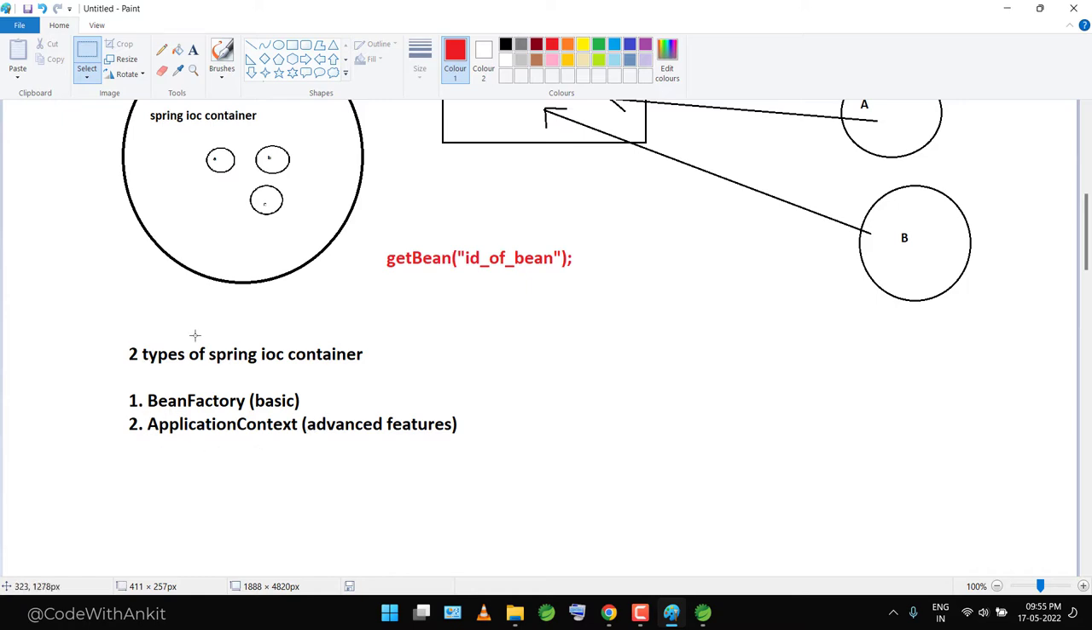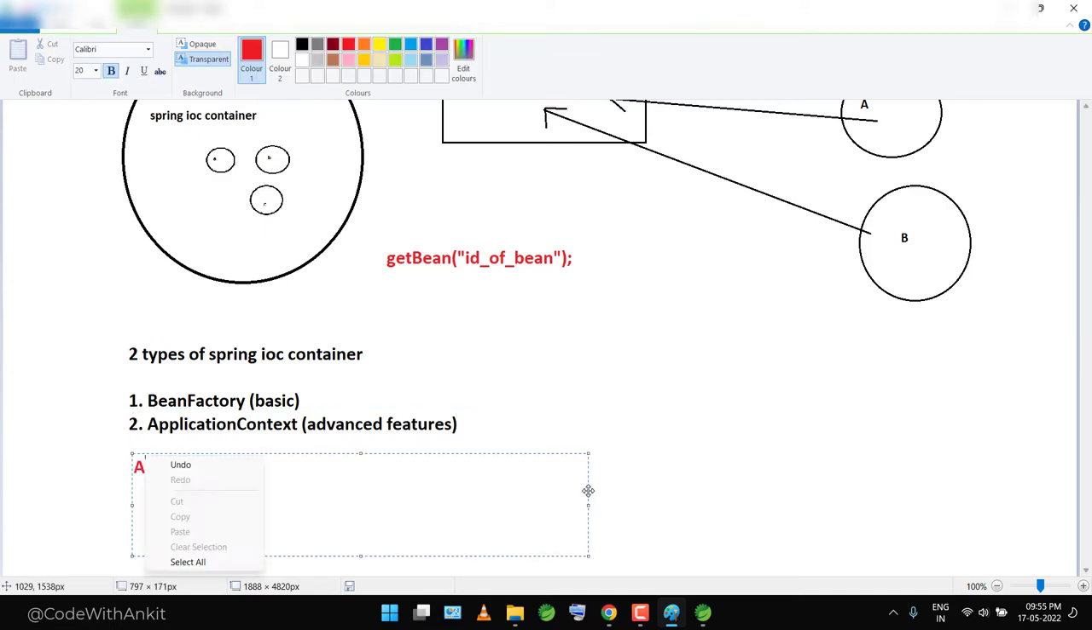So how will I create the container, execute it and work with it? First of all, you have to choose which one you want. In the industry these days, both are popular, but most people today use ApplicationContext. So we will be using this. Now, how can we execute it?